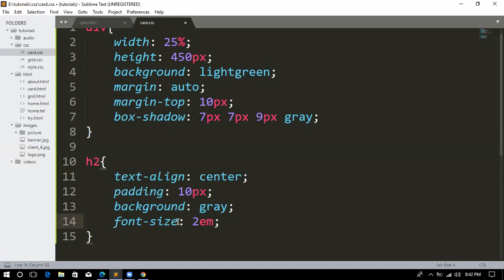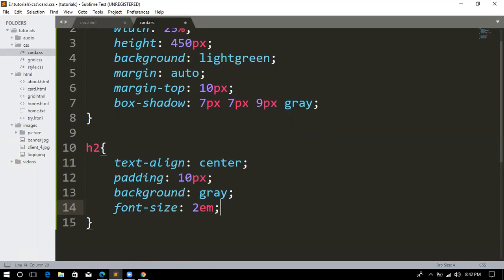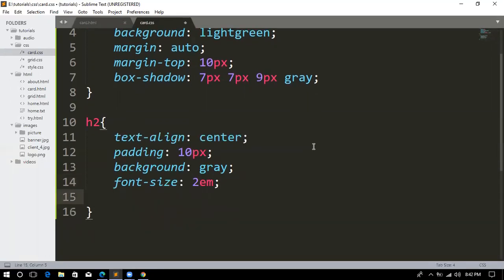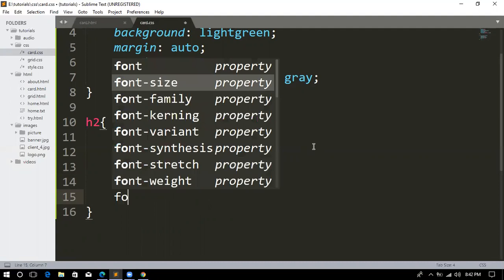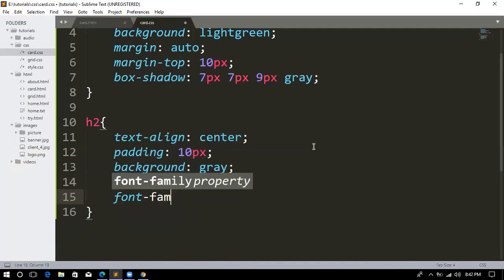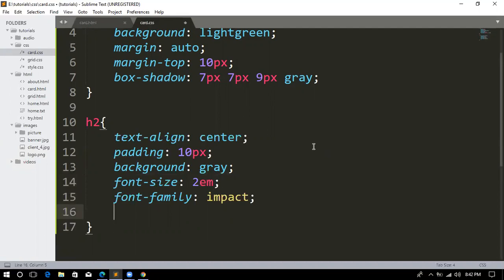Then we can select the font style that we want. So in choosing a font style that we want, in HTML we say font family. So you can state that maybe you want Impact. Then we want to close any spaces around it, so margin 0 pixels. So we can save it and have a look.